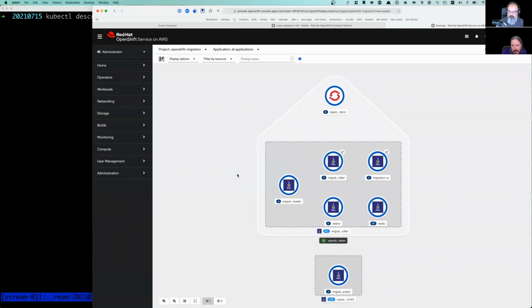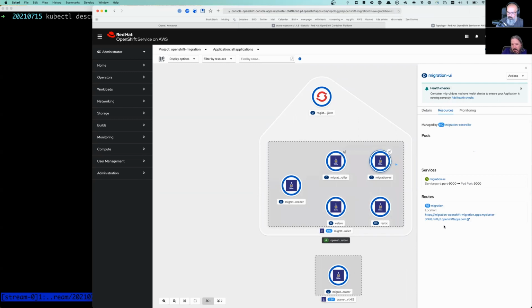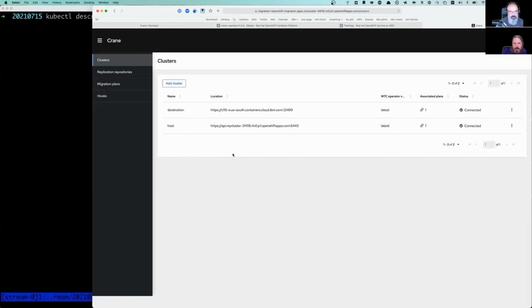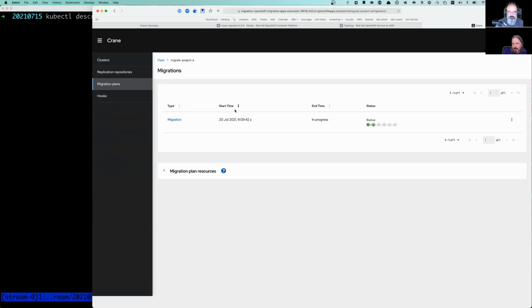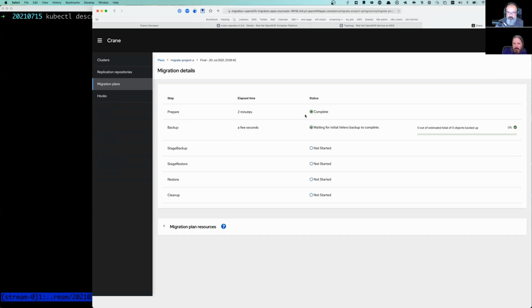Yeah. You can see the migration UI, so you can click on its little pop-out migration UI. Here you can kind of see, so here's the clusters. You can click on the replication repositories. So that's the storage. You click on migration plans. And that's the actual plan. You can see we've got one migration happening and that is currently running. So you can sort of see where it's at, the stage it's at.